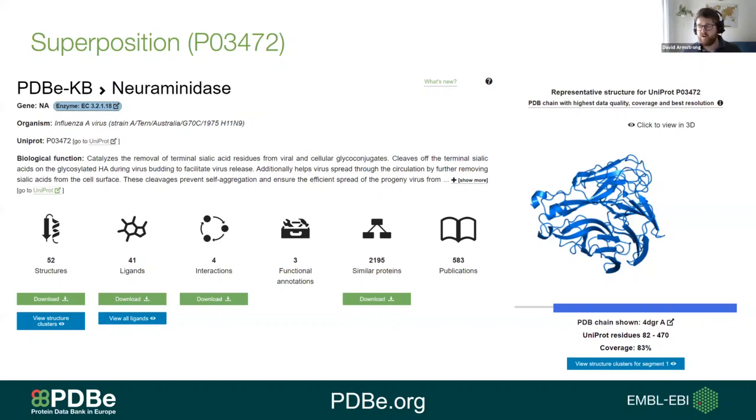So if we go back to our neuraminidase protein here, there are various buttons for viewing the structure clusters. We can use view structure clusters here, which generally shows us the protein clusters, but doesn't show us ligands. Alternatively, we can click view all ligands, and this will show us where all the ligands are found within the PDB aligned to all these different clusters.